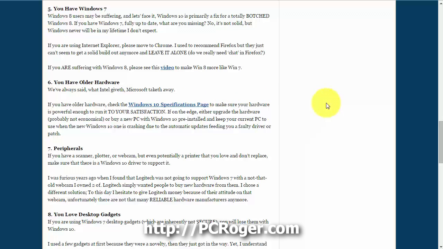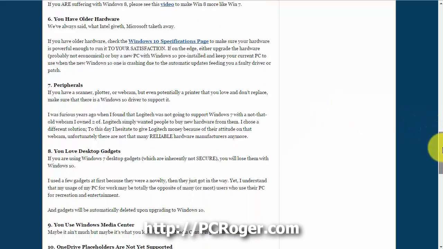Now, if you have older hardware, number six is, what we've always said is, what Intel giveth, Microsoft taketh away. And if you have older hardware, you want to check this Windows 10 specification page and make sure you're not at the low end of it either, because Windows likes processor. It really loves RAM. And if you don't have an SSD, a solid state drive, you better have a fast hard drive. But I've got some videos on upgrading to SSD drives as well on my YouTube channel. Might want to check those out.